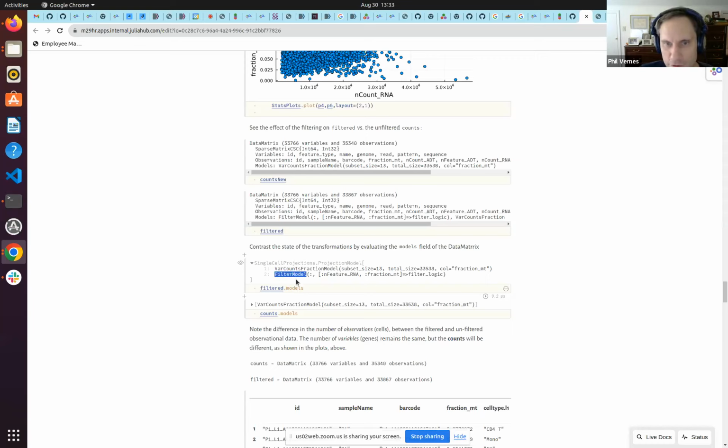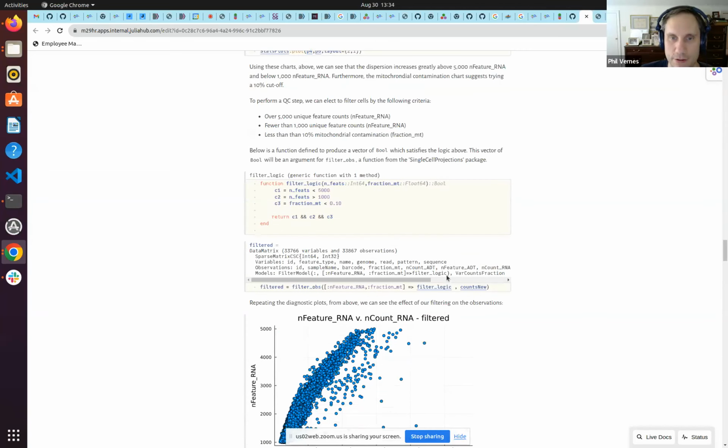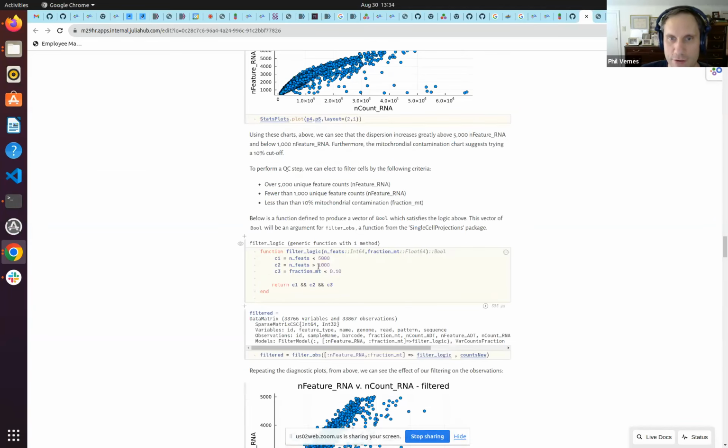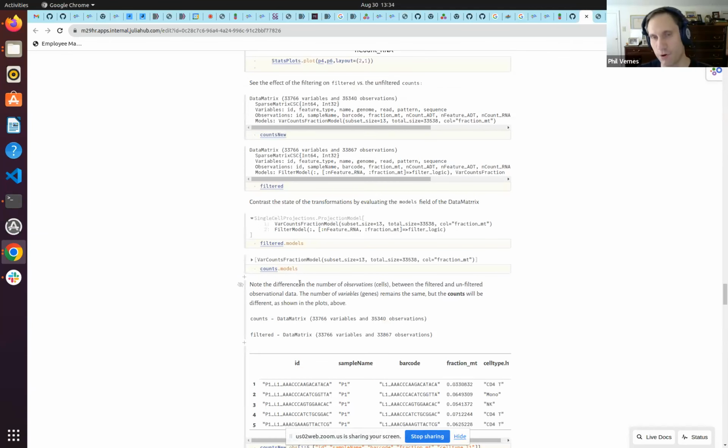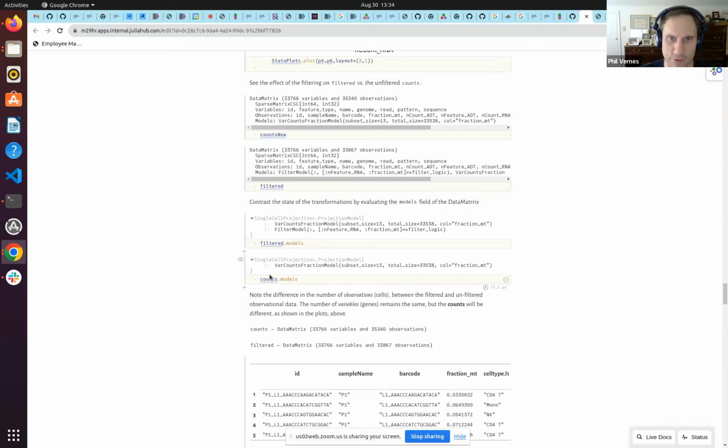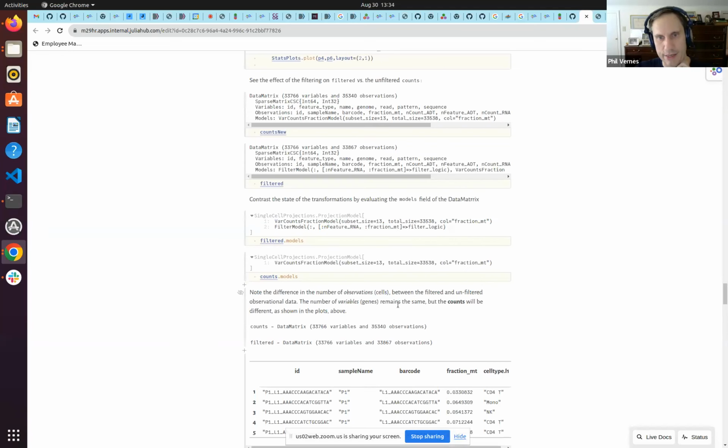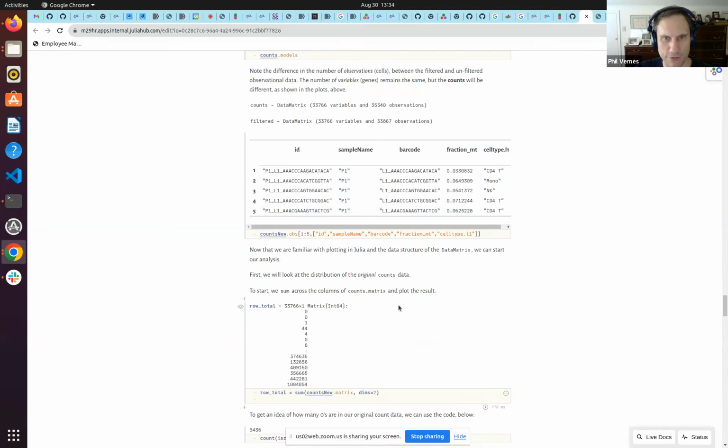So now we see step 2. There was a filter model, and specifically we were looking at these 2 fields, and the filter that was applied was the filter logic function that we defined up here. So this is where the projection part comes in. Part of it is the ability to keep track of every single one of these incremental transformations, and that's really important in this work. And if we contrast that with this one, the count.models, you don't see that filter model step that we just did. It's not there because we didn't do it.